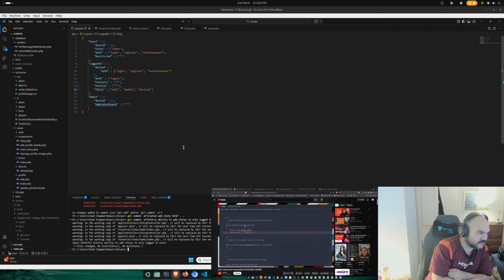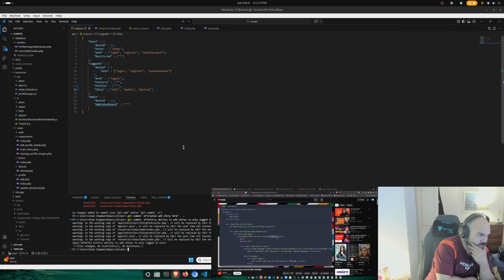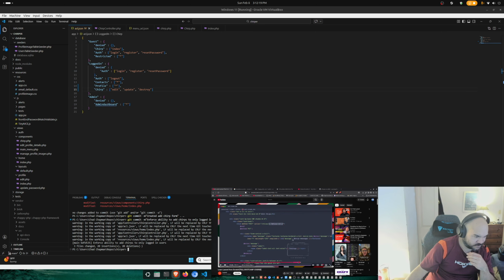Now, we do want to pass in the chirp, right? Because in our web route, we are getting this chirp route model binding. In this case, we need the instance of the chirp in our edit.blade.php because we need the chirp ID to be able to post back to whatever chirp we're actually editing. And then we also need the old message. What is the message of the current chirp that we're editing?